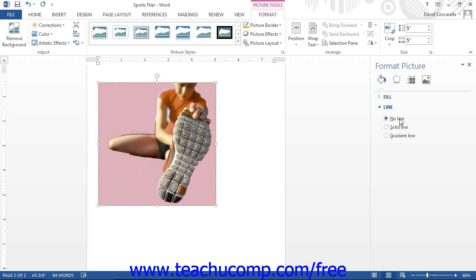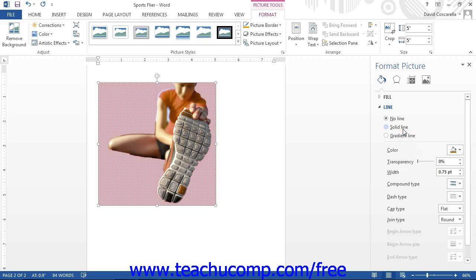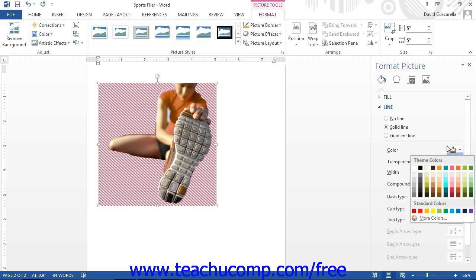To apply a solid colored line border to a selected image, click the Solid Line button. Then select a color for the line border from the Color drop-down button's palette of color choices. If the colors shown aren't quite what you need, notice that you can select the More Colors command at the bottom of the color palette in order to open up the Colors dialog box.